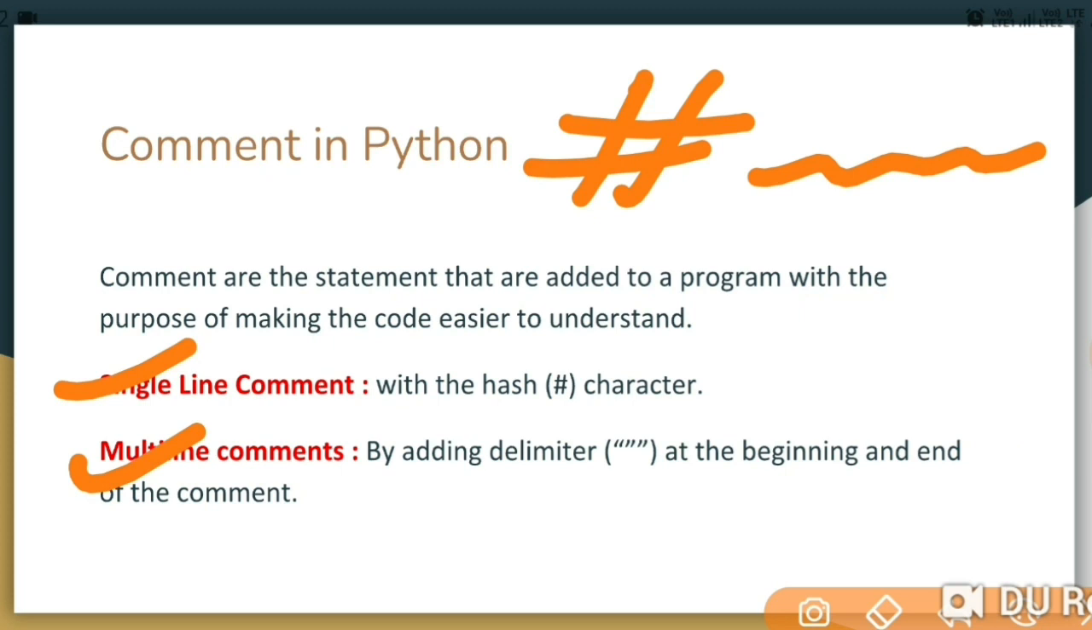Next one is the multi-line comment. In a multi-line comment, you can write the note in many lines. That is why it is known as a multi-line comment. For using multi-line comments, we can use 3 quotation marks. This is known as a delimiter, 3 double quotation marks. For a multi-line comment, we use 2 delimiters: the first at the beginning and the last at the ending.